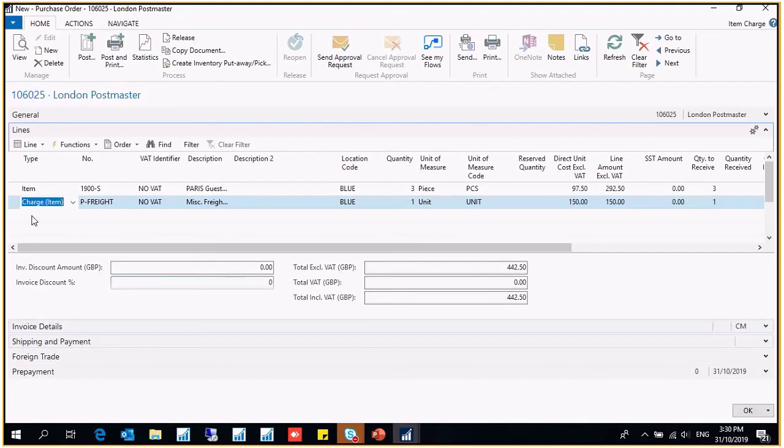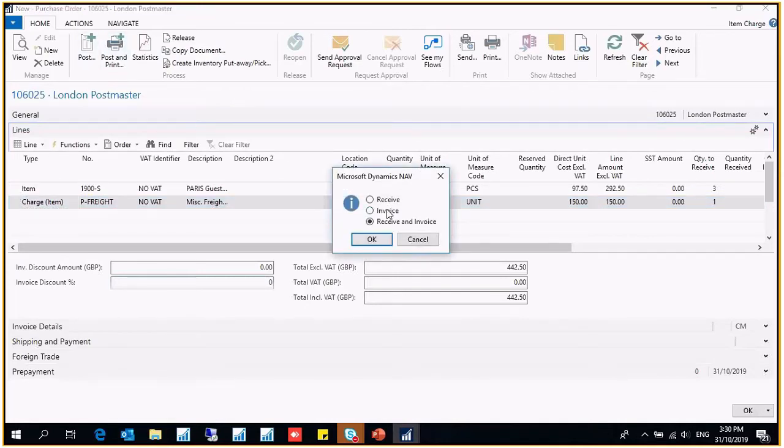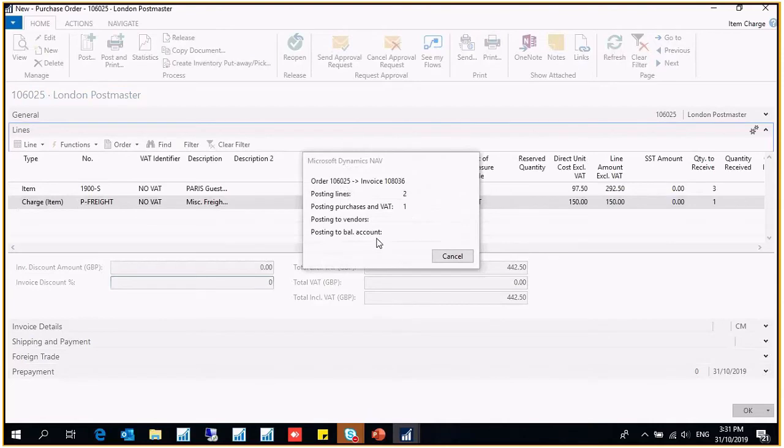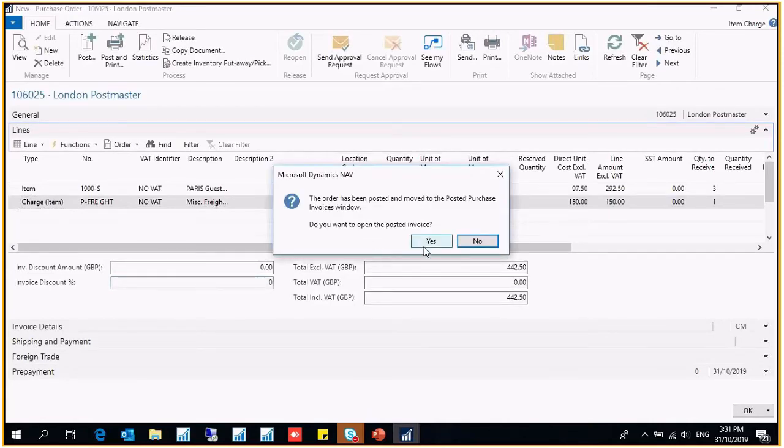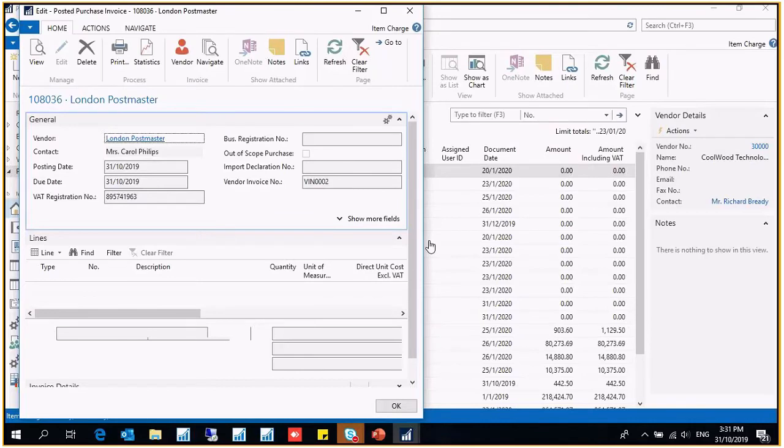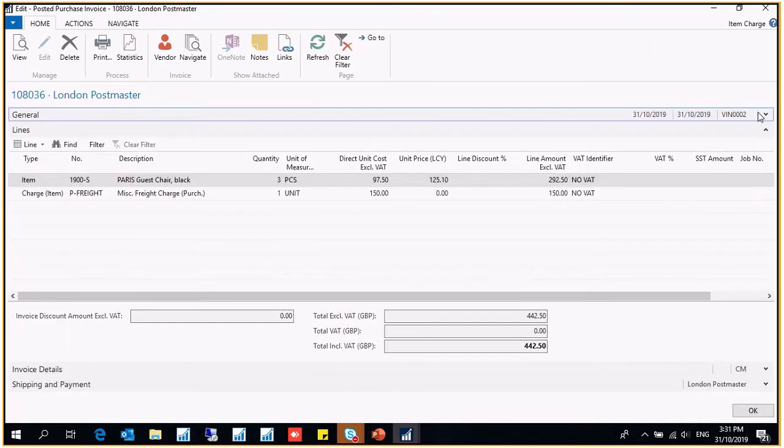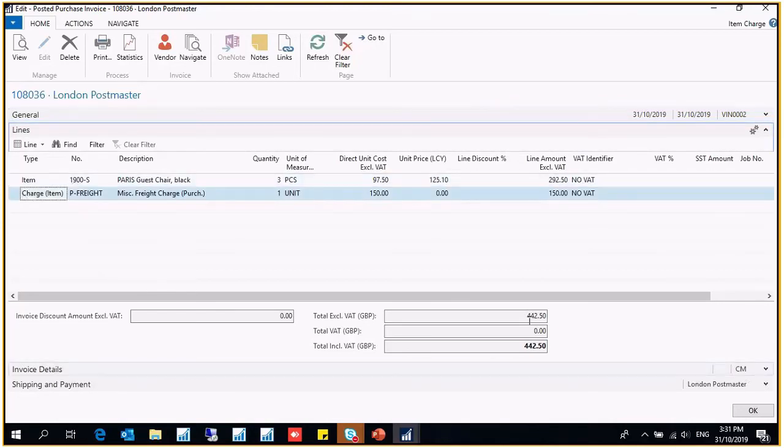Now we have done the tagging between this item and the item charge line. So let's post it, both receive and invoice. Now you can see my posted invoice. I still have my 2 lines with the 400 plus of the value.